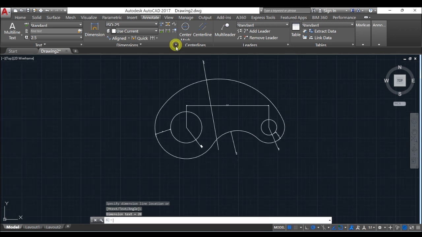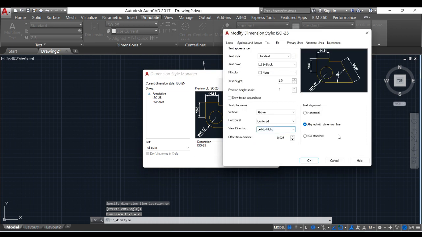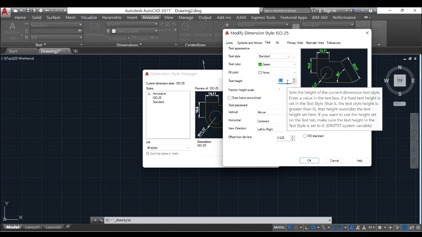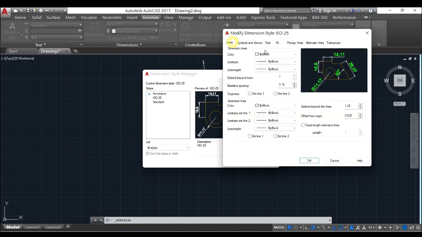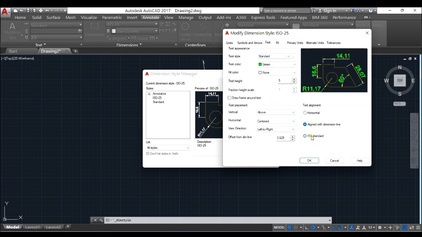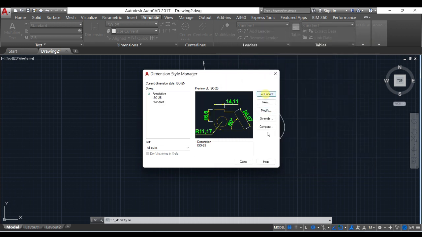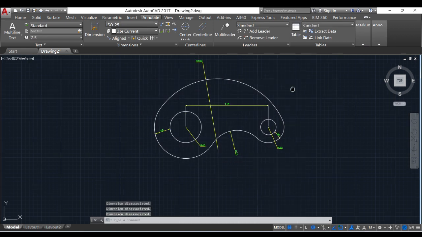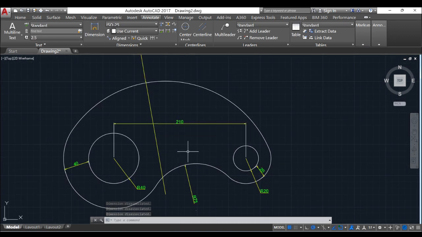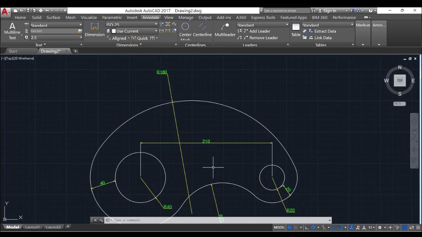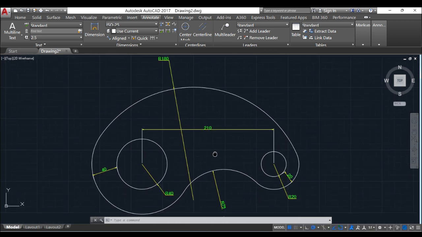I'm going to make the dimensions beautiful. Now the text color is green, text height 5, lines yellow, 2 away from the design, ISO, and set current and close. Now we have this. That is the design over there.